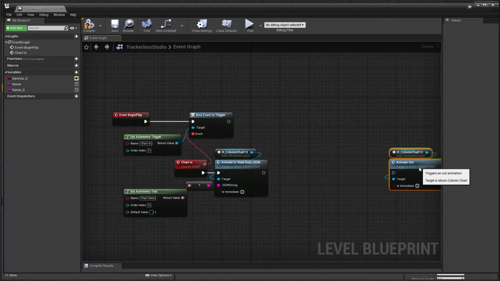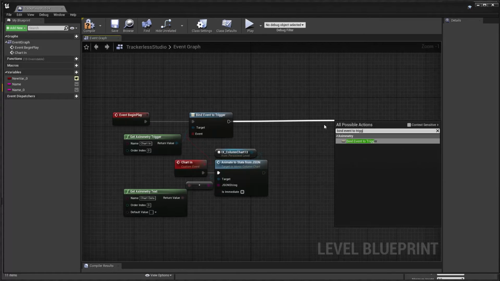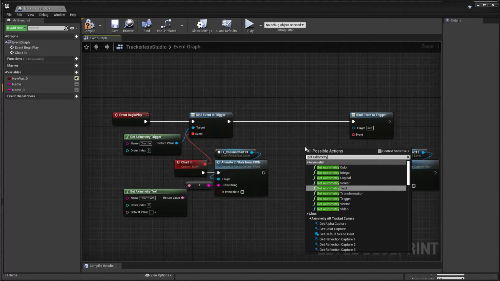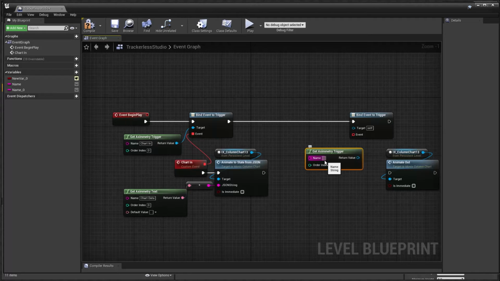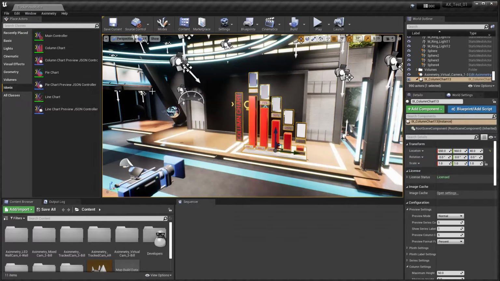So again, for the animate out, we will Bind Event to Trigger with an Aximmetry trigger, which we will name Chart Out. We will add a custom event here called Chart Out and connect that to our Animate Out function. So compile, save, and now what we can do is cook our content and head over to Aximmetry Composer to hook these up.